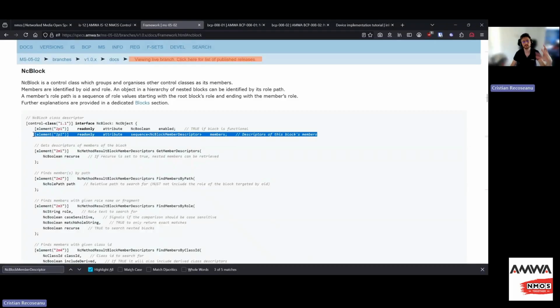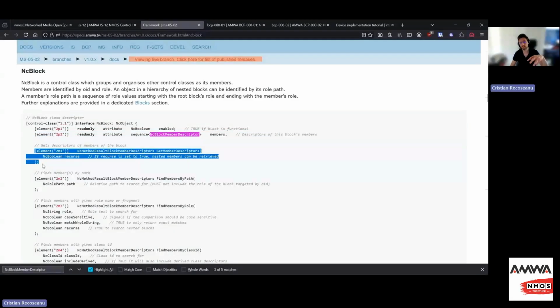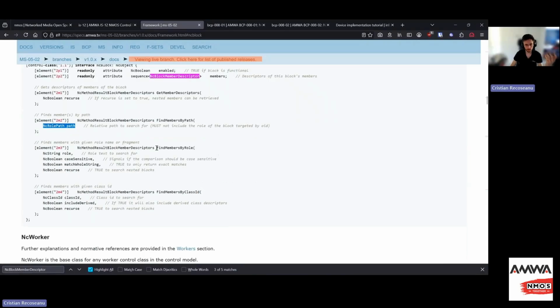This is how you can find, and you can iterate through this, right? You can have the descriptors of particular members, and you can recurse this. For example, from the root block, say I want to find all the member descriptors: if you pass in recurse through, you will get everything inside the device effectively, all the descriptors. But you can also find members by a role path, which is effectively a collection of roles starting from the root block. That will return you descriptors again, or you can find by role, or you can find by class ID. So let's have a look at that in the mock device code base.